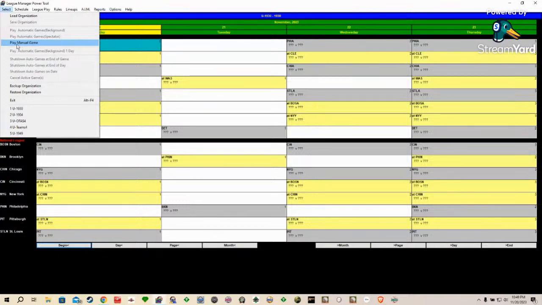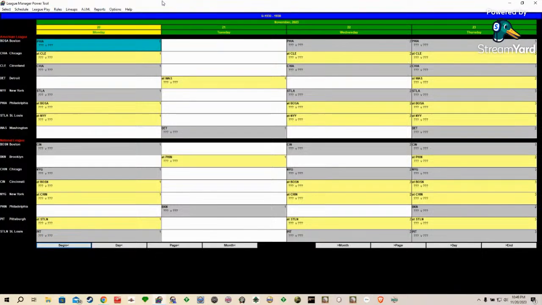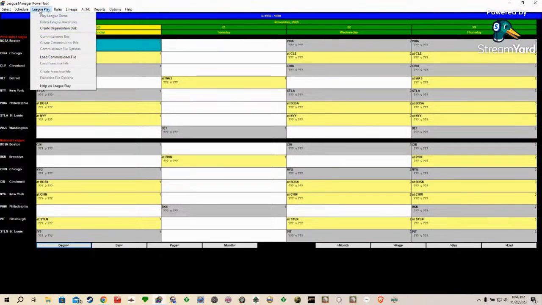However, let's just keep going. So at this point, you can play, but you're going to get the same old ballpark. All right, so we have league play. We're not going to worry about this. You don't have to worry about commissioner file. This is if a bunch of you are playing Baseball for Windows in a league. When you create a commissioner file, everything comes to the commissioner. So this is kind of old school. We're not going to worry about this.